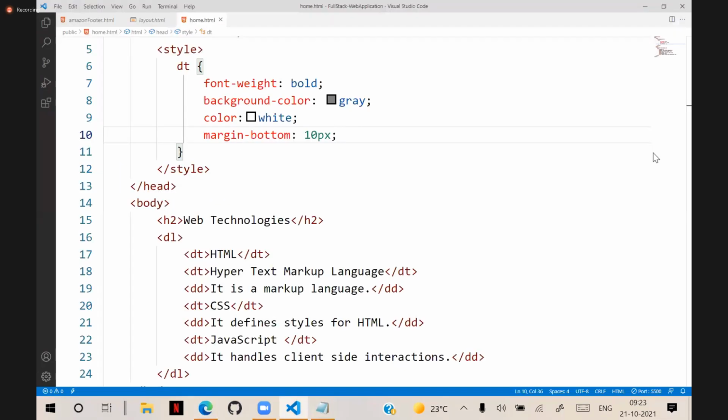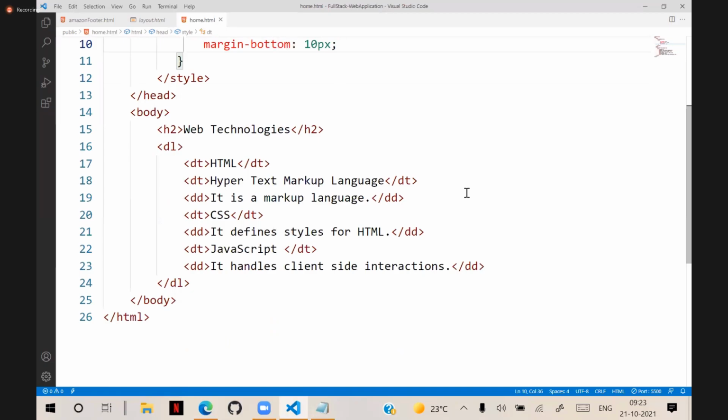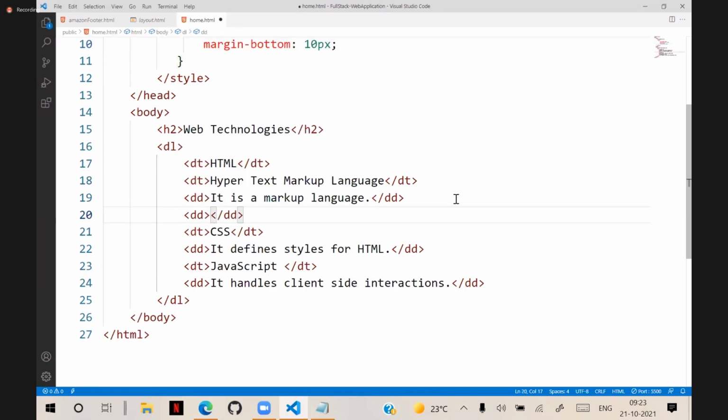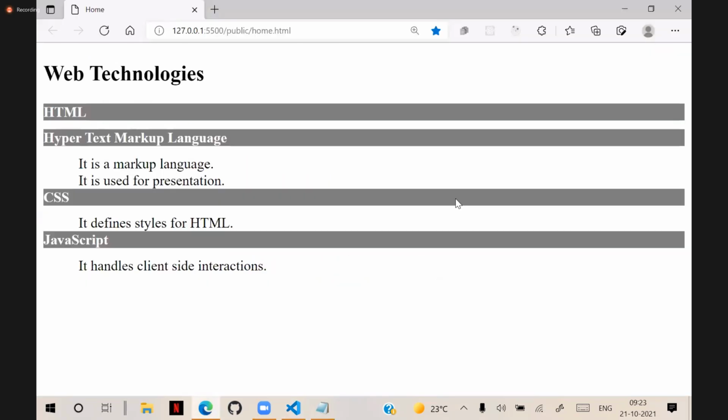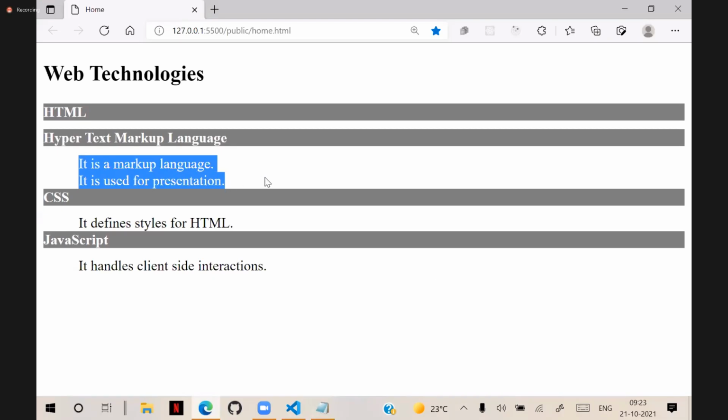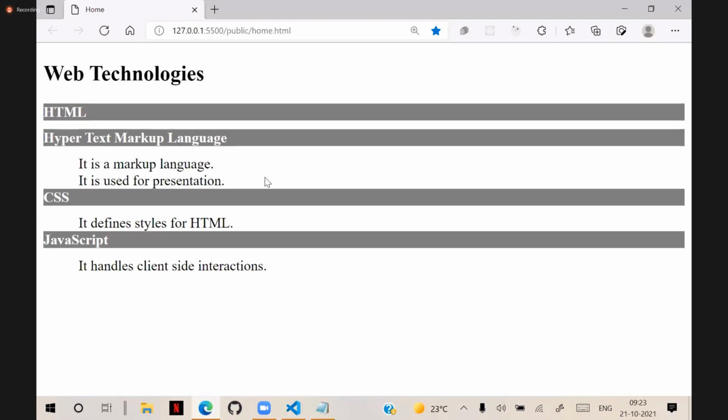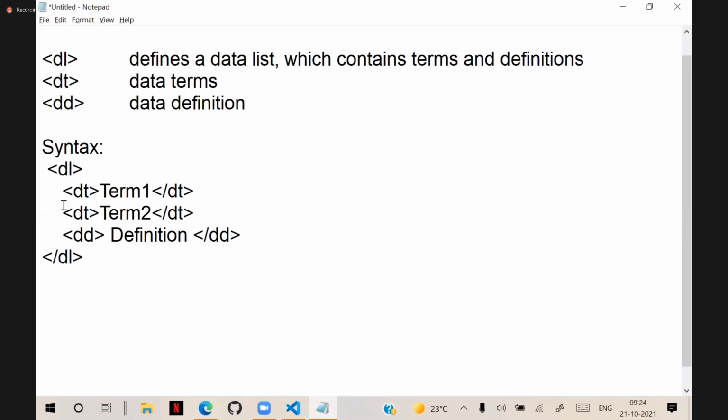That means, you see, it is a markup language. I can add another definition. It is used for presentation. I can add one more definition. And definitions can be many. So that means these are the terms and these are the definitions. This is a presentation style for terms and definitions. For that, we have to use a combination of this data list with the terms and definitions.